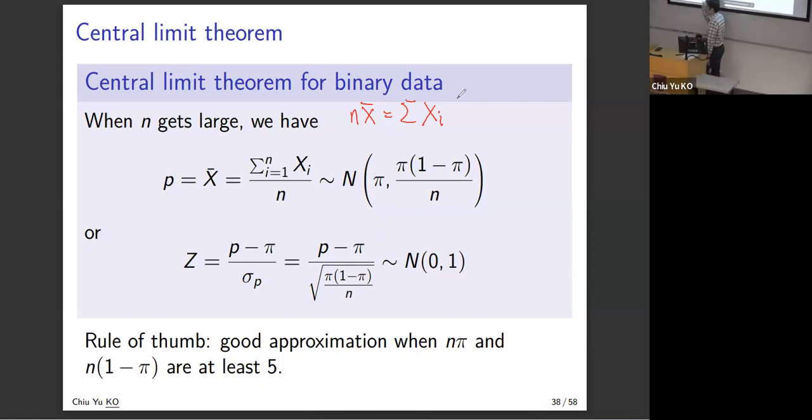It's different from the earlier case where n is more than 35. The rule of thumb is that n times pi and n times 1 minus pi should both be at least 5. So we have to be careful, and that's why I spend a few slides on this. When data is binary, the rule is slightly different, because n more than 35 is different from this one, since it depends on what pi is.